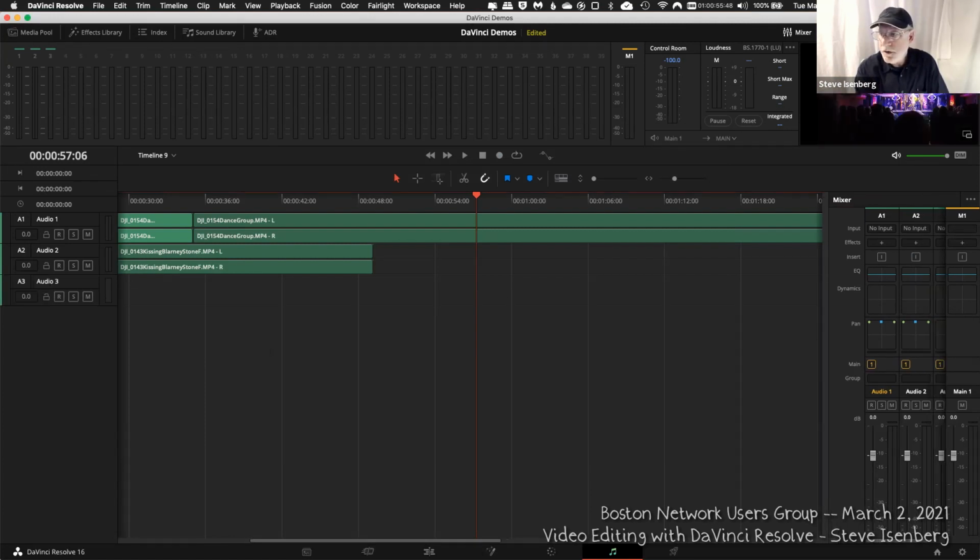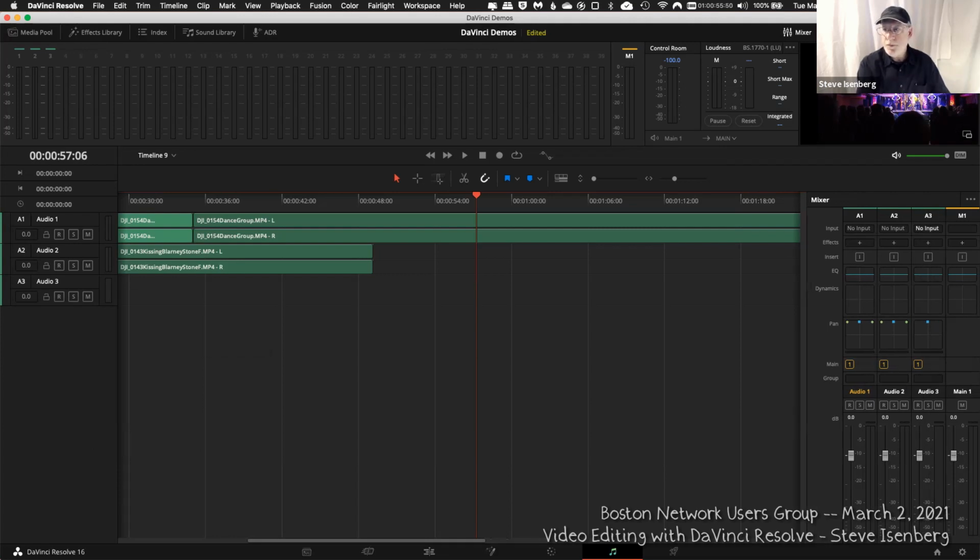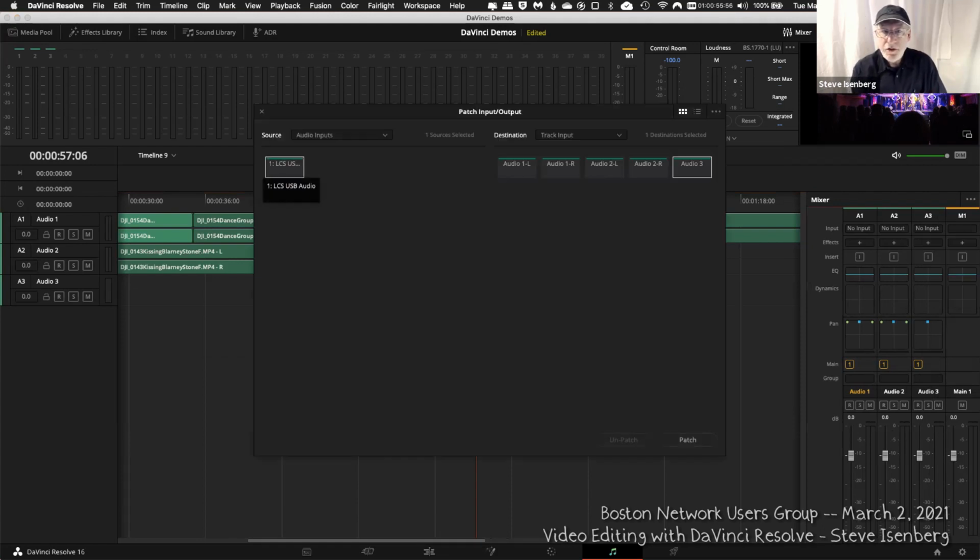Now, when I come over here, I drag it. Oh, there's no input associated with number 3. So I can choose an input, which I want this guy, which is this little microphone right here. You can see him. It's a microphone. And he's now connected to audio 3. So I patch them and I'm done.